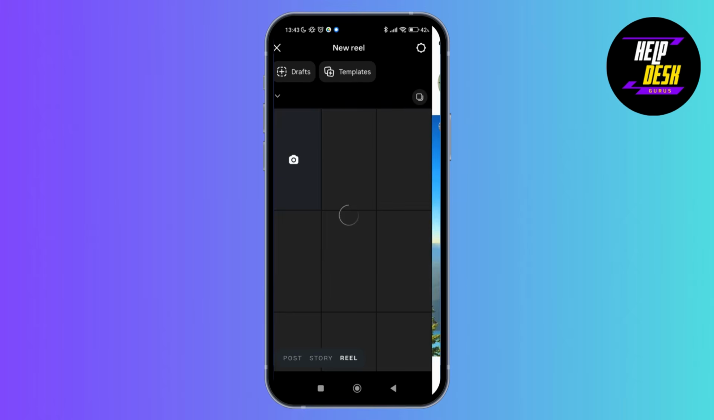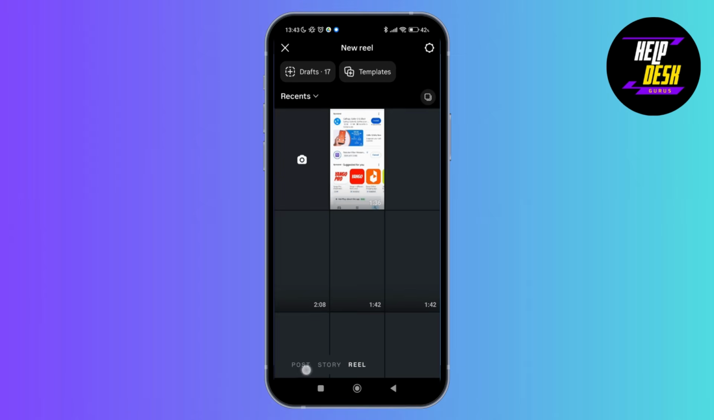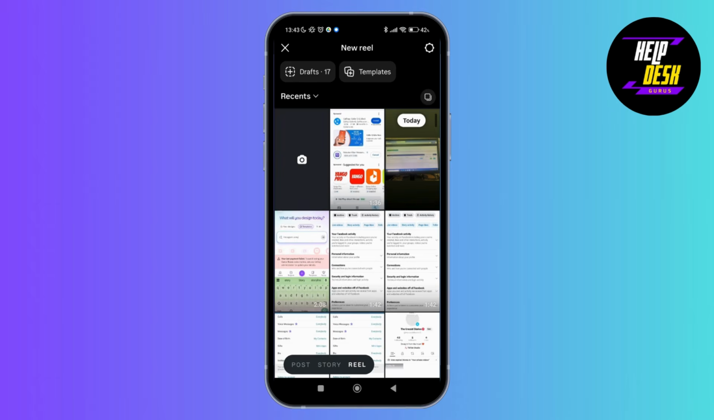So here you can simply see the option of post, story, reel. Now we do not have the option of live over here. So let us just drag it and we can see there's no option of live.